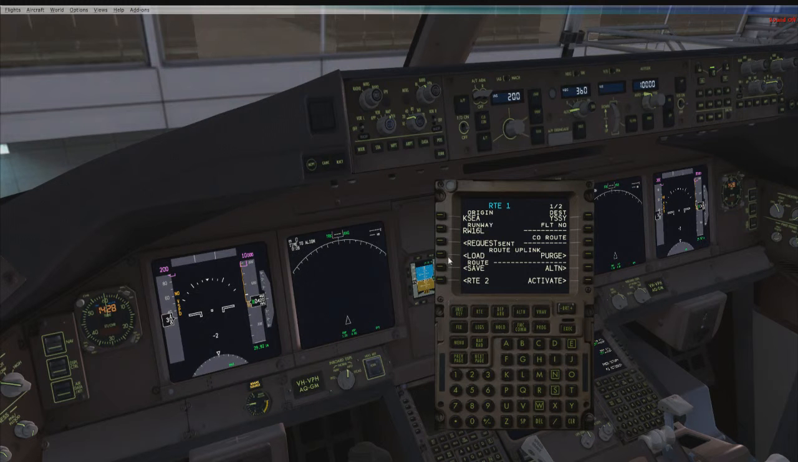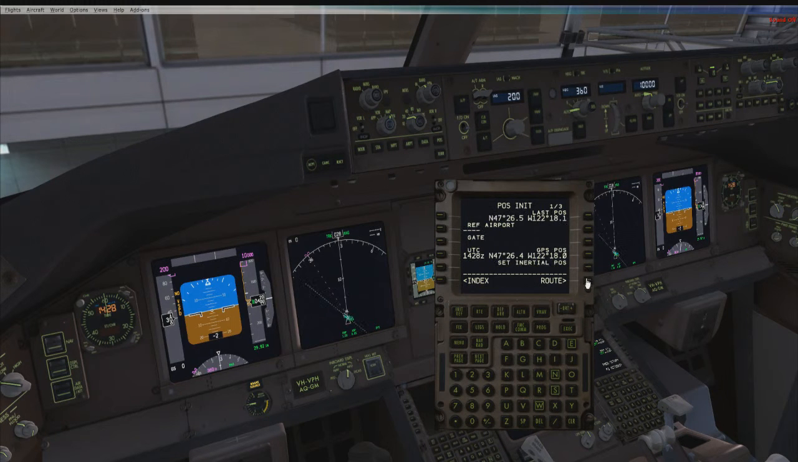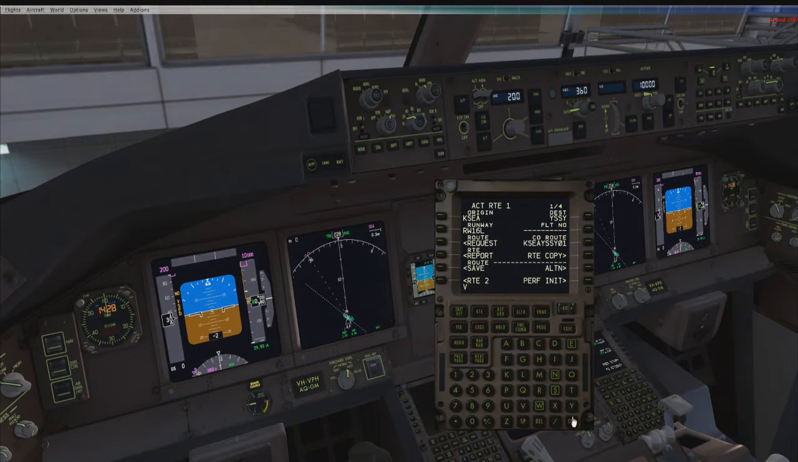Okay, we'll just install the route uplink now by hitting load. And route 1 is loading. Whilst that's happening, I can enter my INS position. There we go. I've got it on a fast INS line just so we can get out of here quite quickly today. Minute and a half in. Okay, well, the runway's dropped out again. 16 left for departure. We're not taking any SIDs today because there's no point for the route which we're taking.